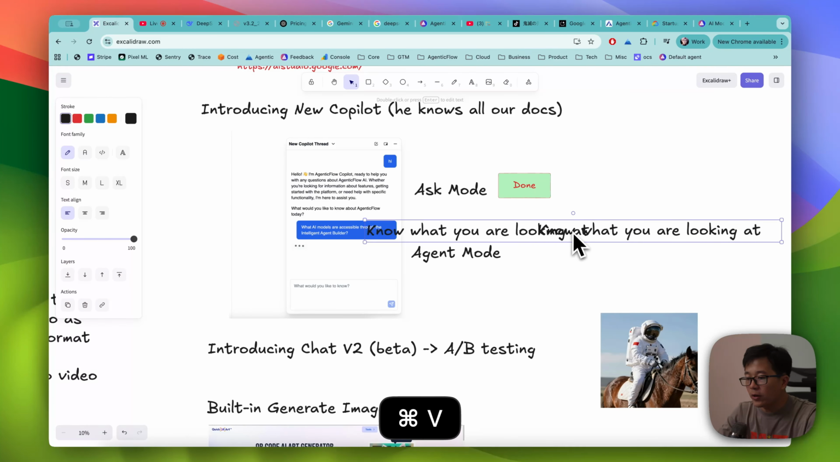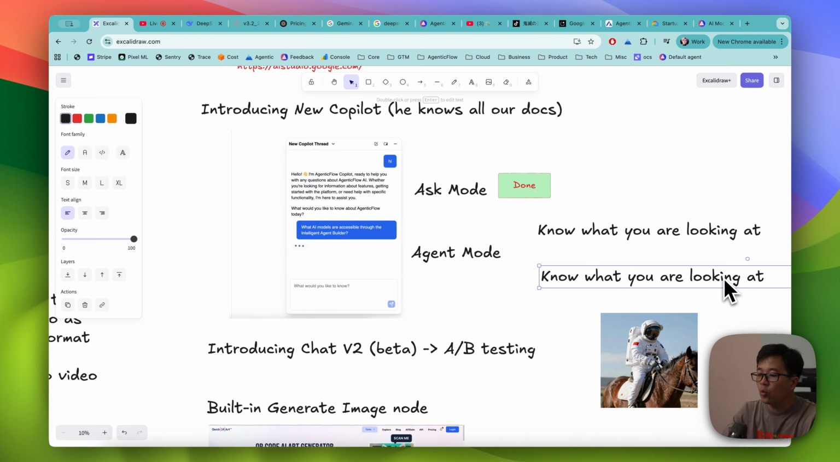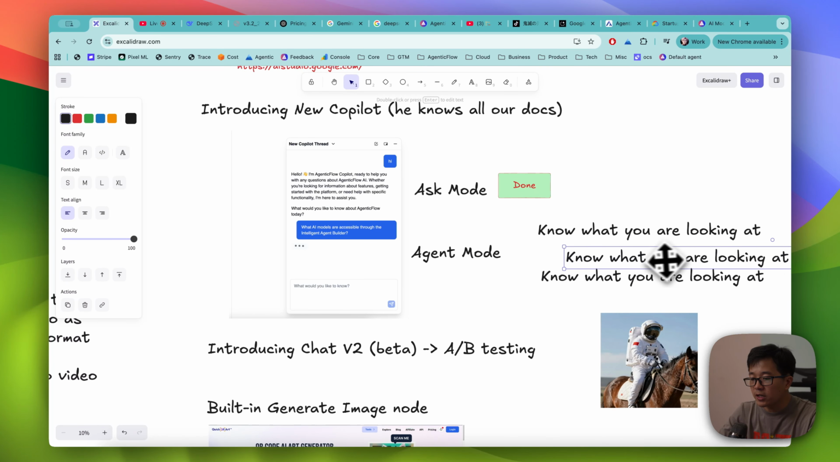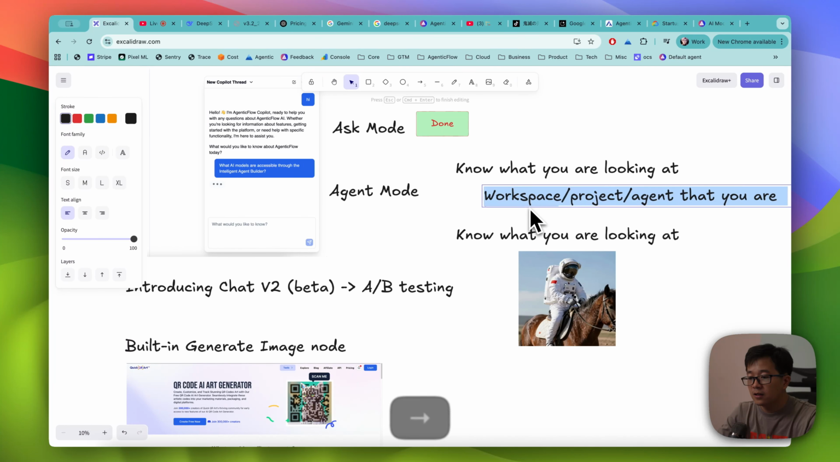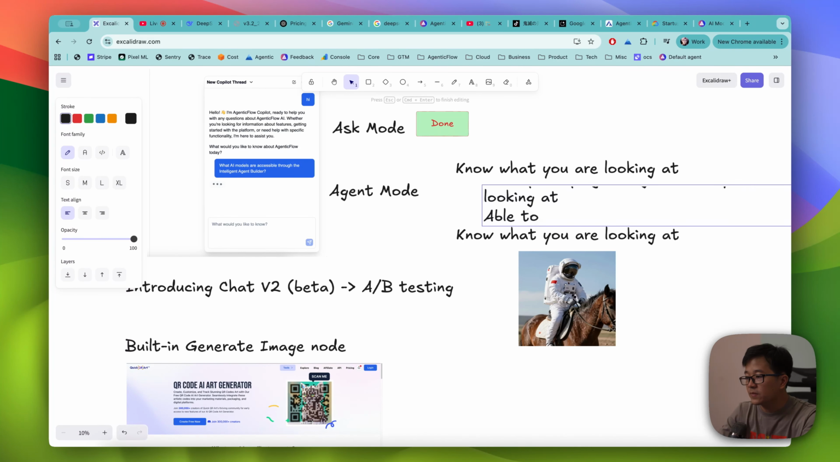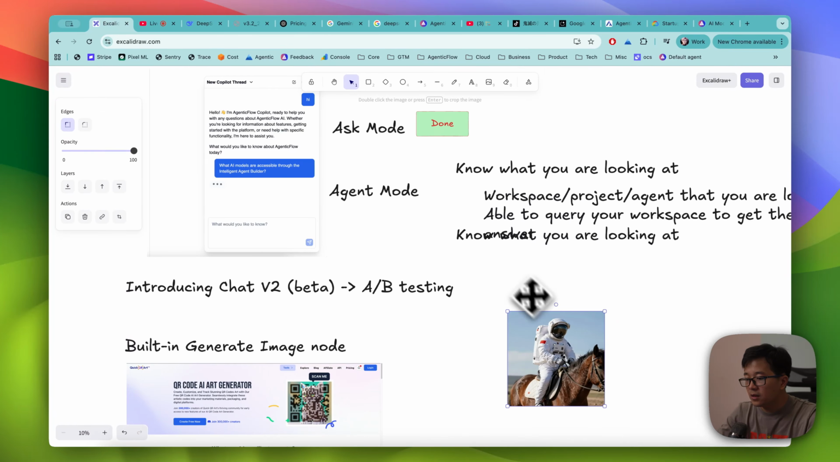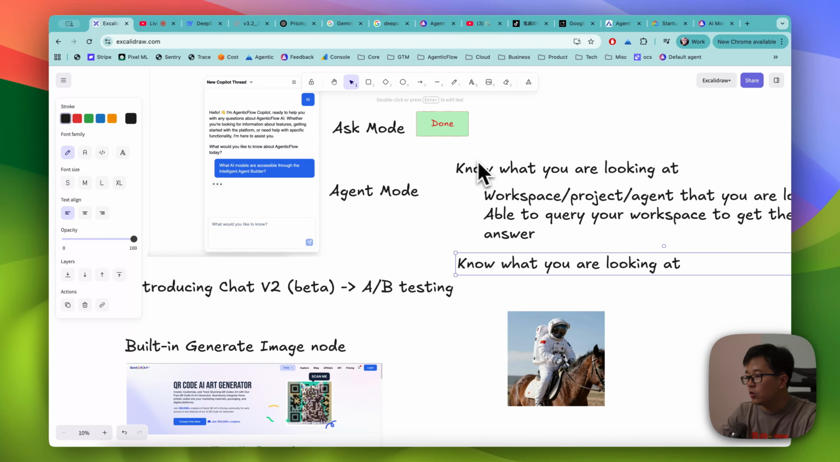So it means when you're asking a question, he knows which workspace you are in, which project you are in, which agent you are looking at. He will be able to query your workspace to get the resources to answer. So it's going to be more relevant, because otherwise the Copilot right now only searches the docs. And the second one is that he is going to be able to edit on your behalf.